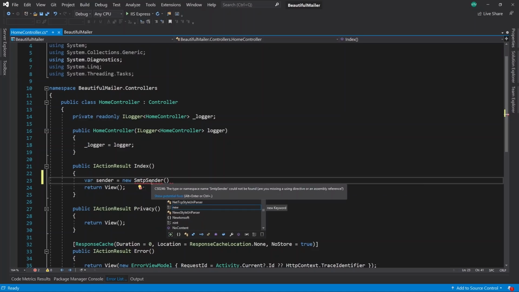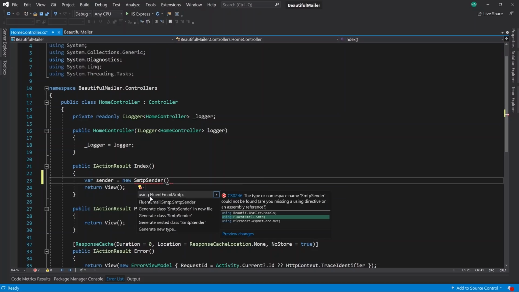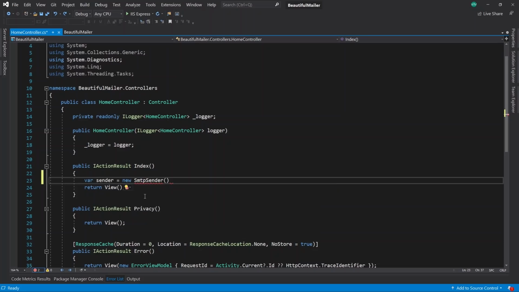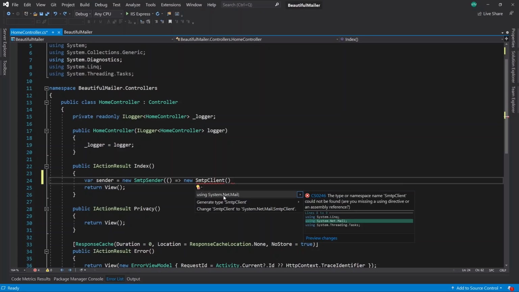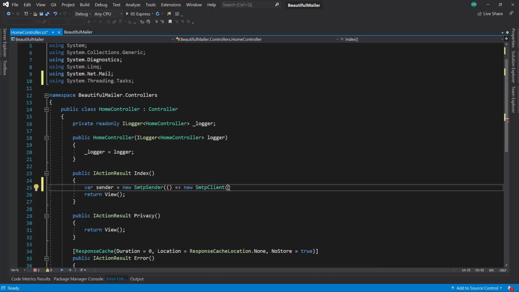Okay, so our SmtpSender is in fluentemail.smtp, and we can import that namespace by clicking here and selecting using FluentEmail.Smtp. Now what we need to do here is to make a lambda expression and new SmtpClient like this. The SmtpClient is part of the System.Net.Mail namespace, so let's import that namespace.